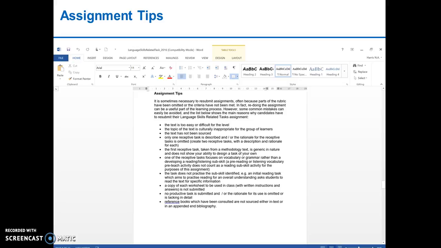Other problems include that the task you design doesn't match the sub-skill that it is supposed to be practicing, and that a rationale for the task is omitted. Finally, a common problem is that a copy of the task and the answer key is not included. Please remember, for the 2 receptive tasks and for the productive task, that you must include both a copy of the task itself and an answer key.